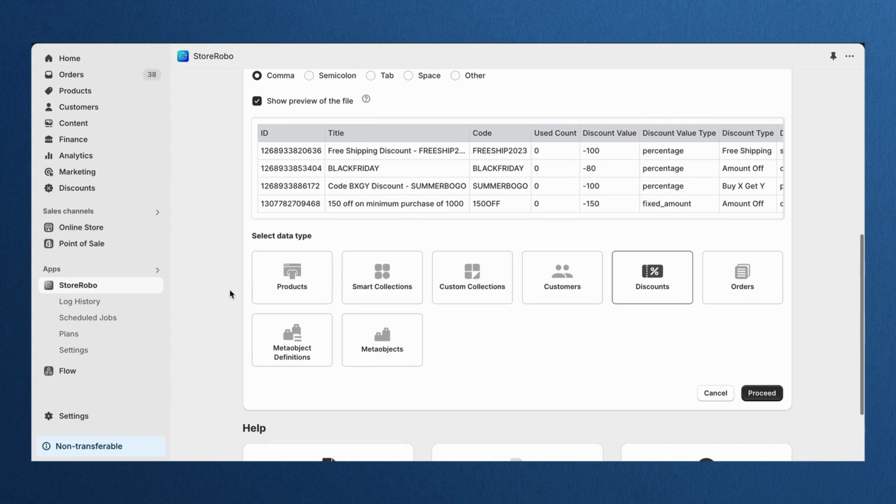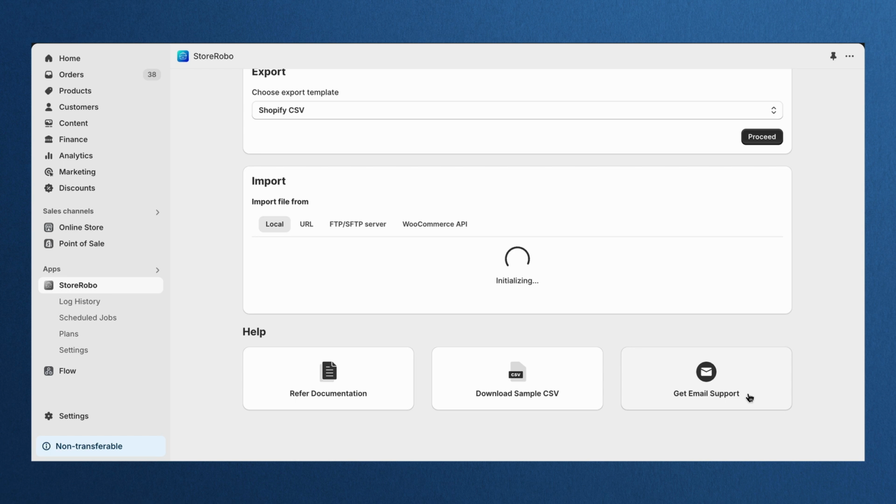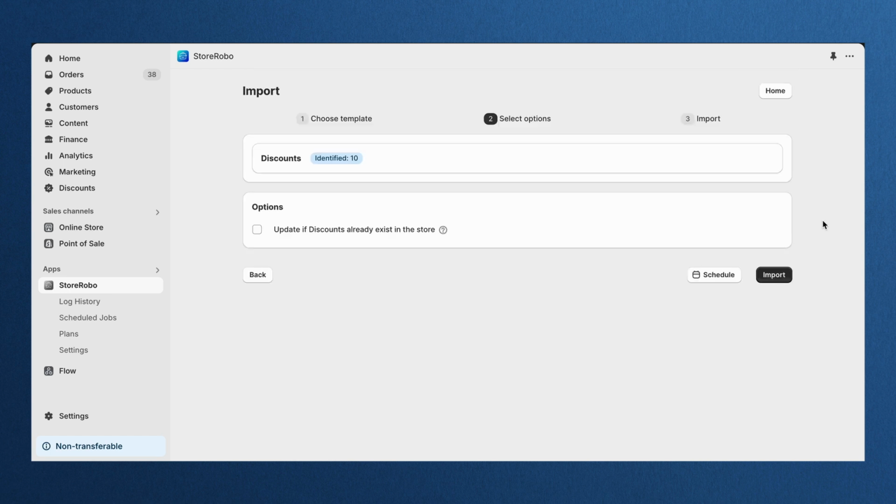Next, select discounts as the data type. Click Proceed to preview and import your discounts. StoreRobo will automatically detect and map all columns from the CSV.